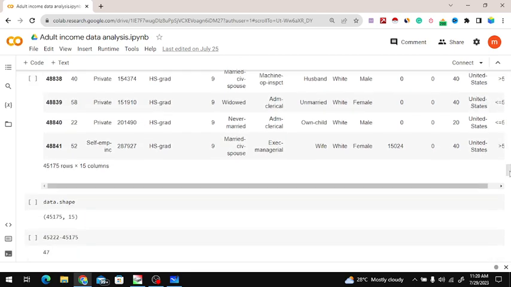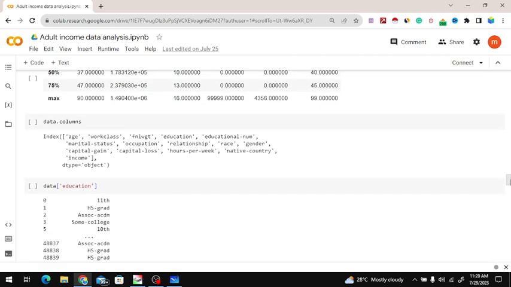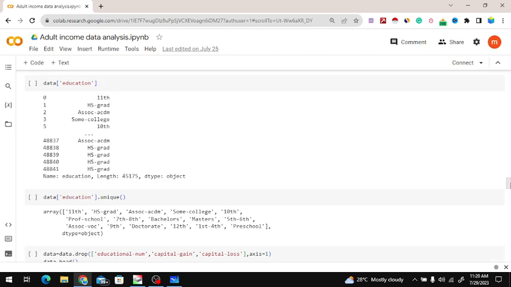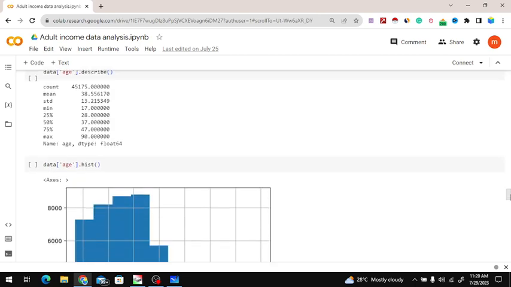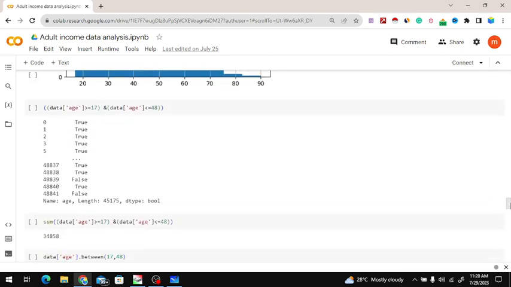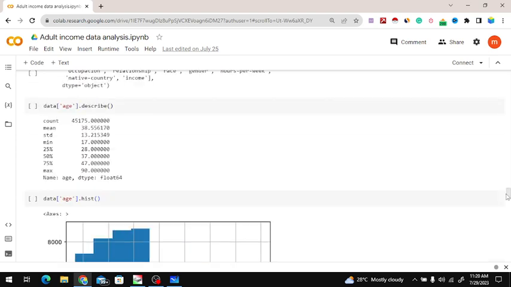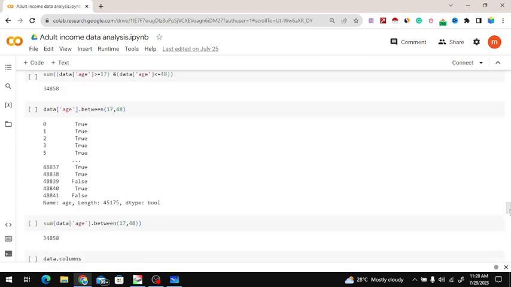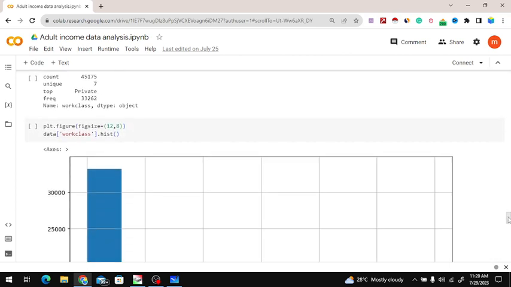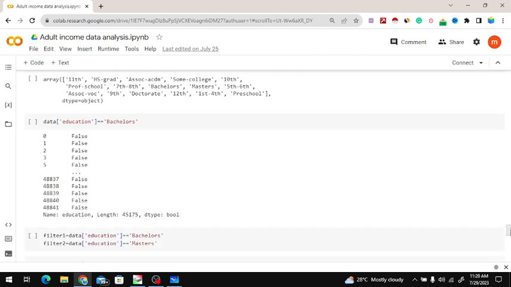I have done that. Next time I will try to discuss all these theoretical parts one by one in a practical way. We have dropped education number, capital gain and capital loss from the data because there is no need for them. After cleaning this data, we are going to plot it. If you want to plot this way, it is with histograms, and this is how we do the process.